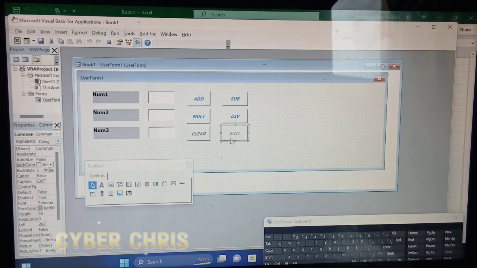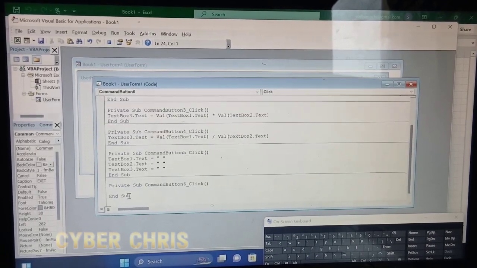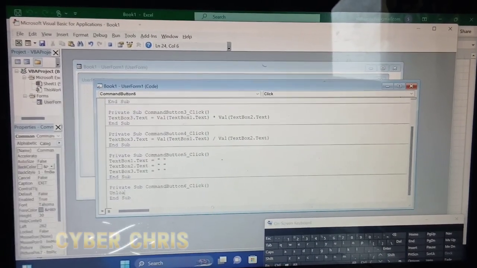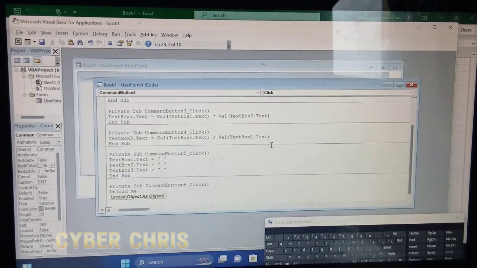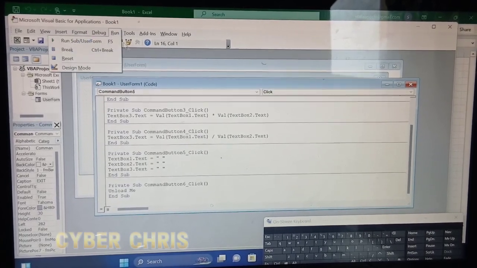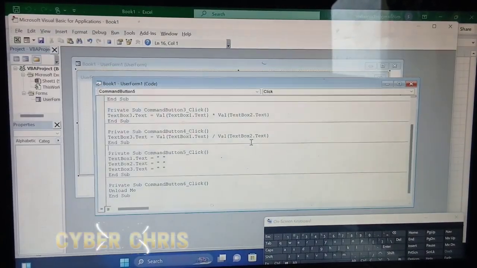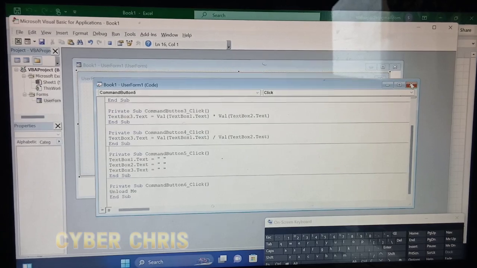So now for the last one, exit button. This one is very, very simple. All we need to write is just what? Unload me. Unload me. That will do it. Just press exit and it has unloaded you.